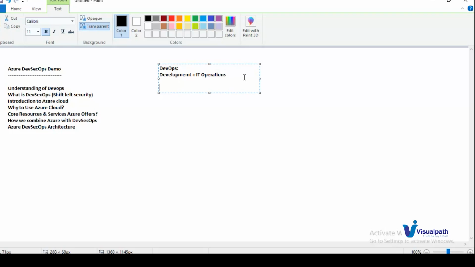Ultimately, what does DevOps mean? We can deliver faster and reliable applications to customers. So the basic definition of DevOps is this only, where we can use a set of practices to achieve faster and reliable applications for customers.